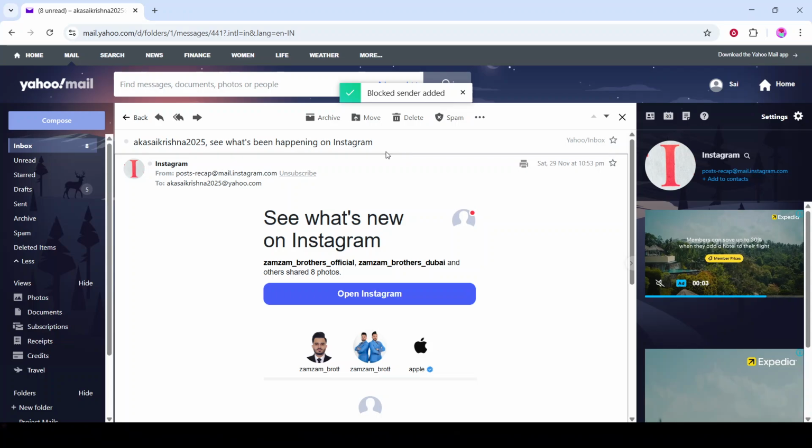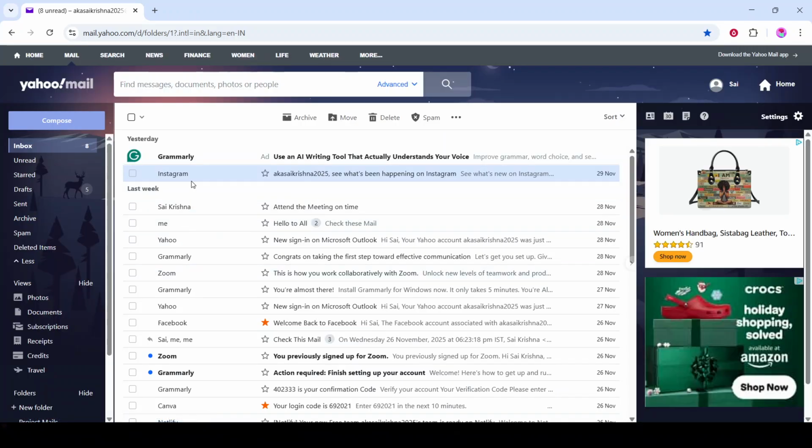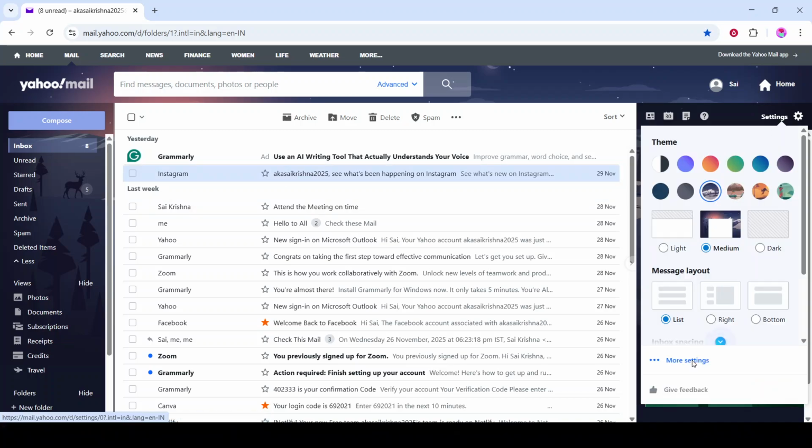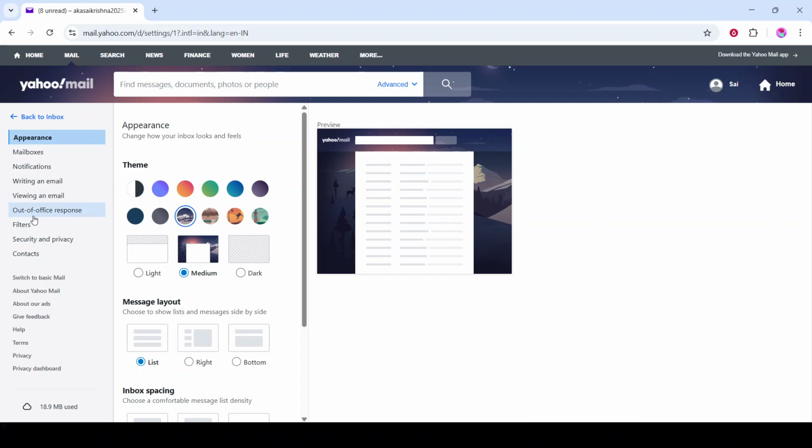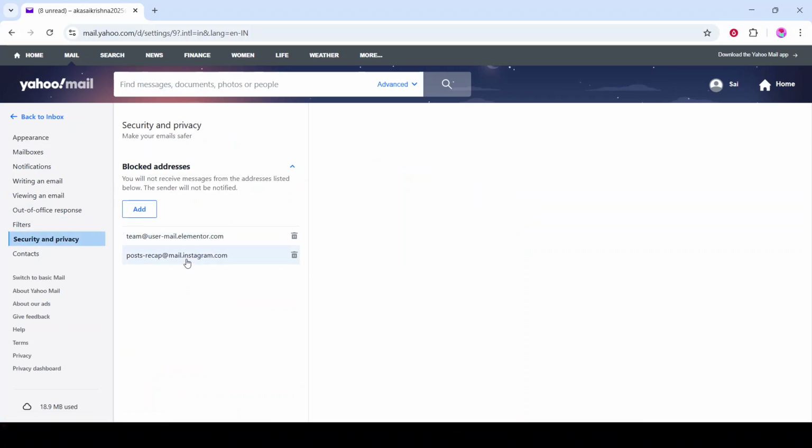For a cleaner, more centralized approach, especially if you have multiple senders to block, use Yahoo Mail's settings. Click the gear icon in the top right corner, then select More Settings. Go to Security and Privacy, and find the Blocked Addresses section. Click Add, type the email address you want to block, or enter a domain if you need to stop everything coming from the same source, and save your changes.